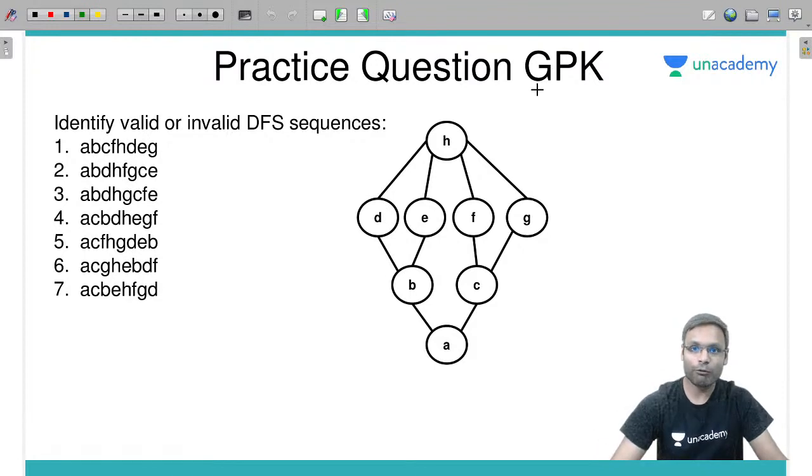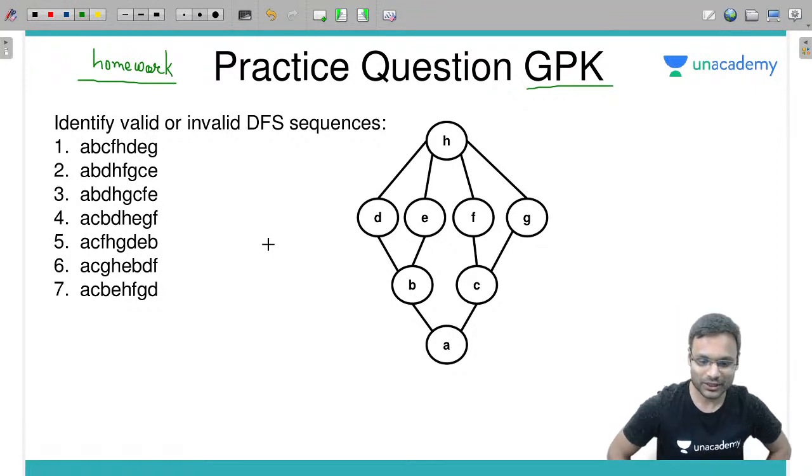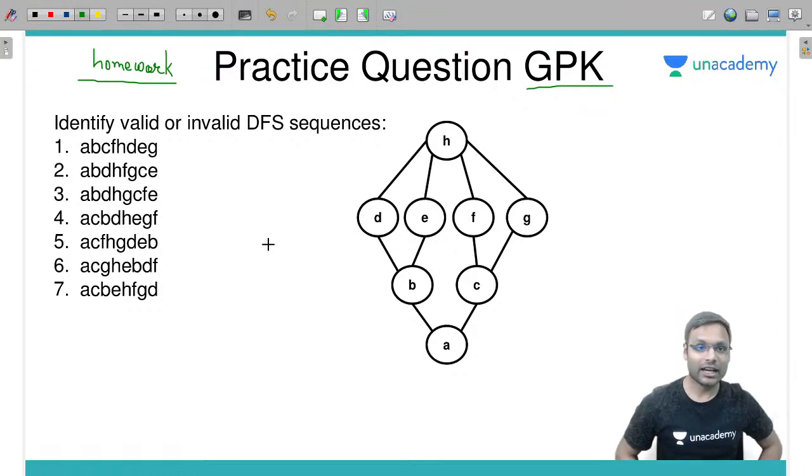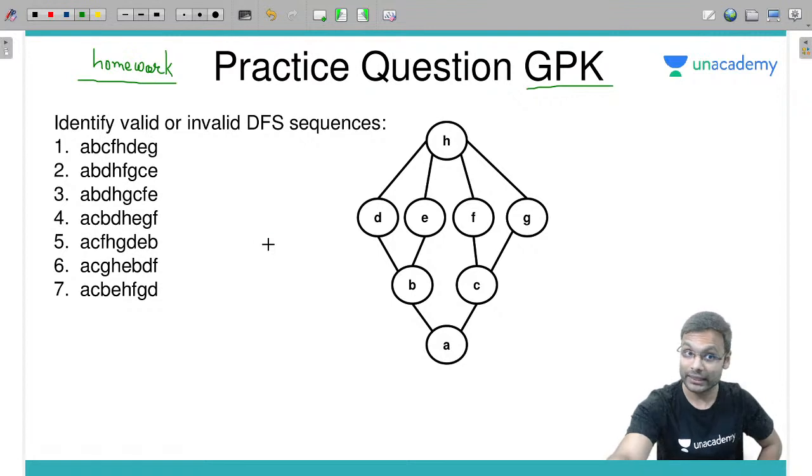This is the question for your homework. If you are not aware of my term GPK, it's a very simple term called Ghar Pe Karo problem. So it's a practice question. You can just check out. These are the 7 valid invalid questions. You just check out whichever is correct, whichever is not. You can give the answer easily.